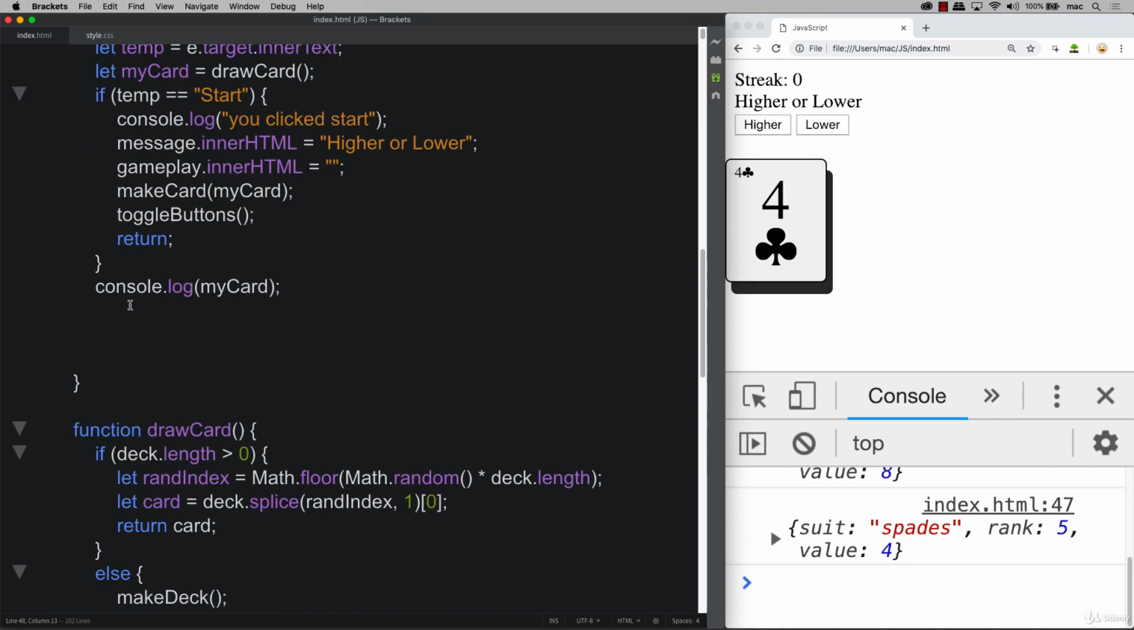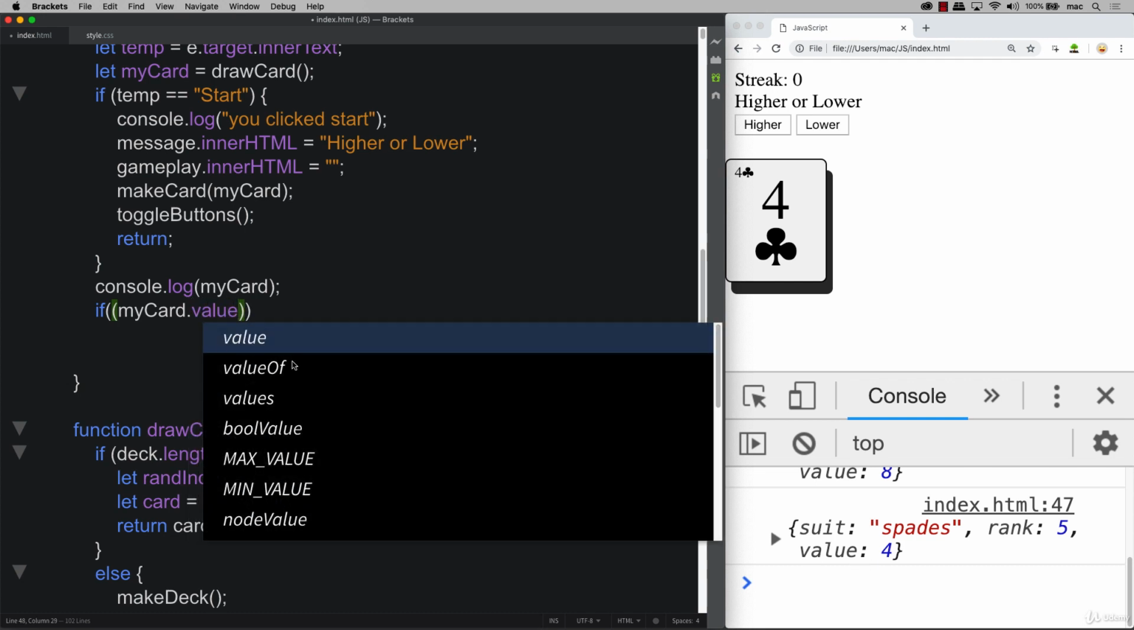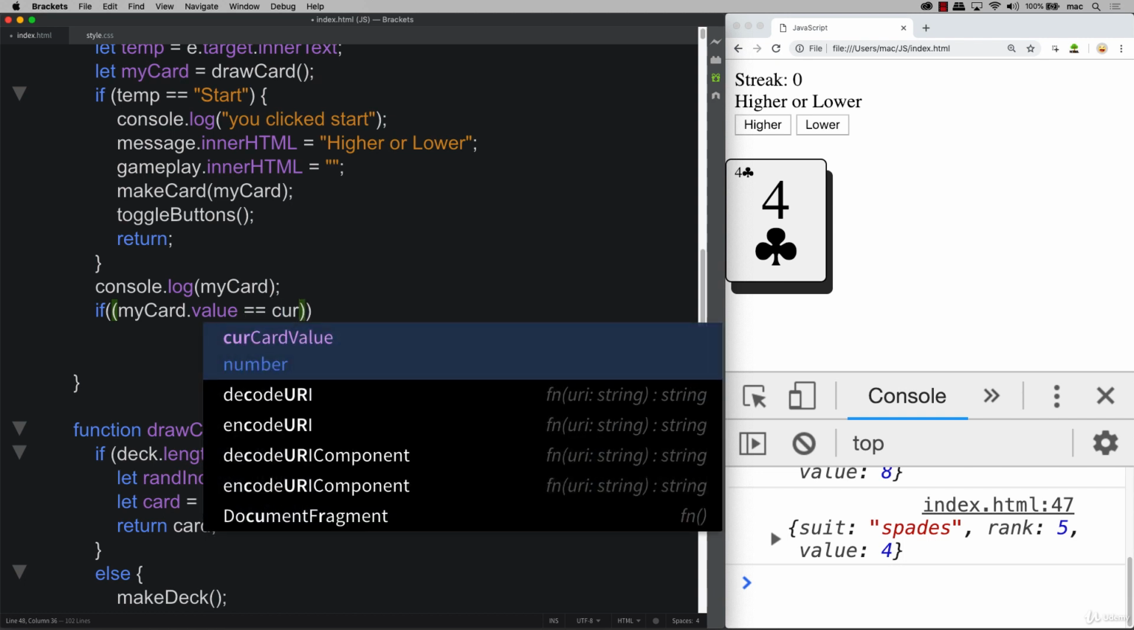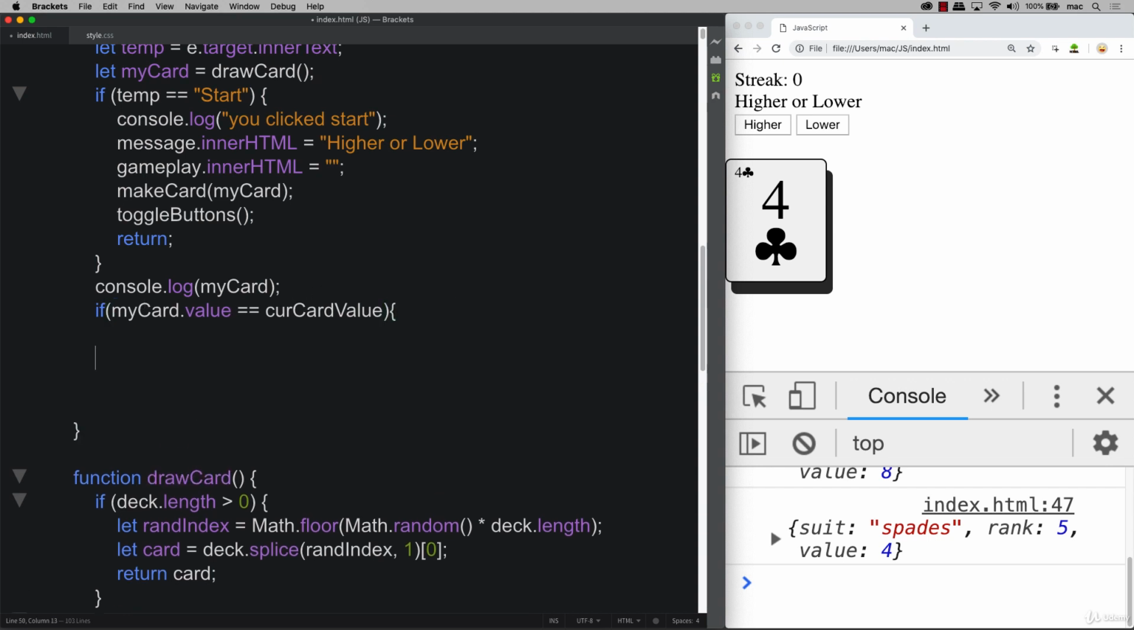And one of the things that we need to account for is to see if it's actually a draw. So checking to see if both of those values are the same. So taking the my card value, because remember this is an object, so we can access that value there. We're going to check to see if it's equivalent to the current card value. And if it is, and I don't actually need two brackets there, so I'm going to get rid of that. And if it is, then we're going to run this block of code.